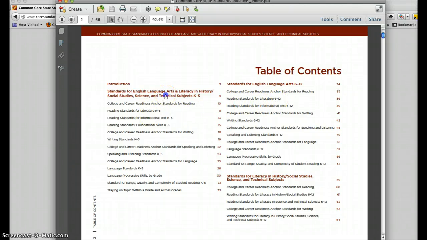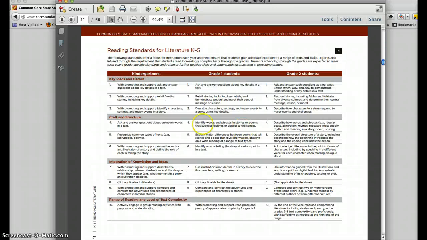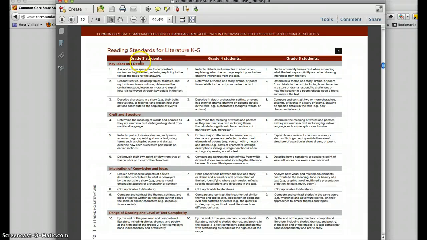So let's go down to the K-5. And so I'm going to look at key ideas and details. So you'll see here I have kindergartners, first grade students, second grade students. Across, this is standard 1 under key ideas and details for kindergarten. This is standard 1 for key ideas and details for first grade. If I turn the page, I now am in grade 3, grade 4, and grade 5. Okay? I then link to the next area to get 6, 7, 8, etc.